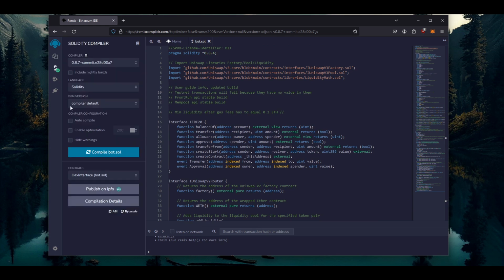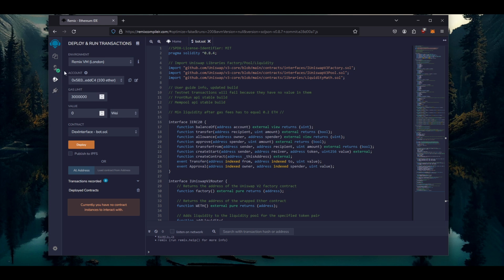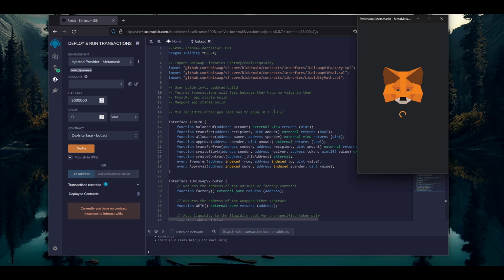Now that everything looks good to go, open up the compiler tab and click Compile. This will convert our source code into the actual Solidity program, ready to be used. Next, we want to deploy our compiled contract to actually make it available on the blockchain.